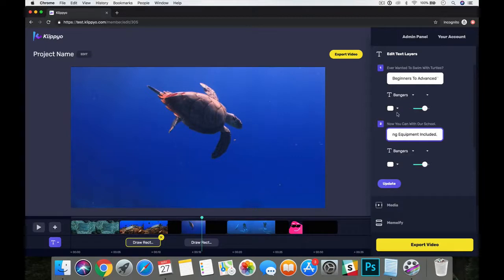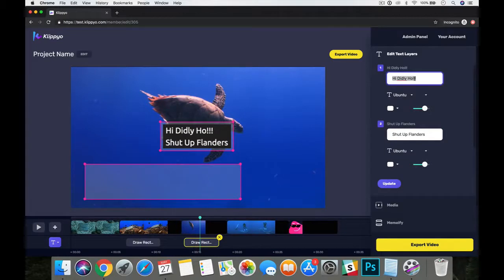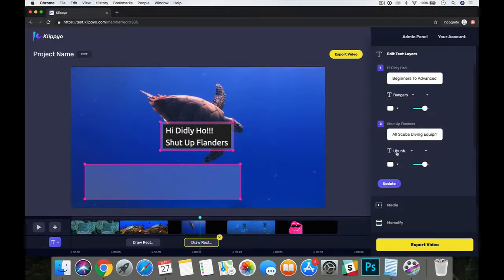Okay, so I'm gonna go with the Bangers text, which it's already, oh, actually I've changed the wrong one there. There we go. Ever wanted to swim? Right, I didn't select it, that's my fault. Beginners to advanced, welcome. Okay, all scuba diving equipment included. Okay, so I want to change up and make it again pretty close throughout. So we're going to go Bangers. We're going to have everything the same, so it all is uniformed.